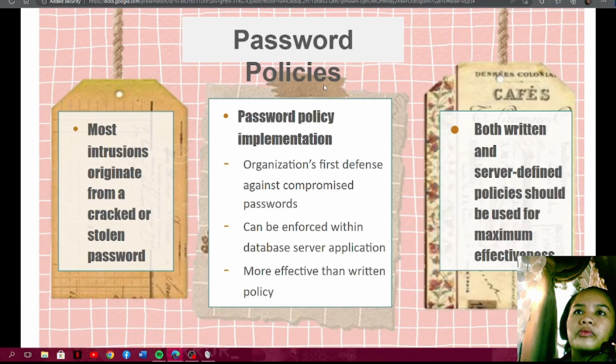Okay, so here we have the password policy. Most intrusions originate from a cracked or stolen password. Password policy implementation is an organization's first defense against compromised passwords, and it can be enforced within the database server application, which is more effective than a written policy. Both written and server-defined policies should be used for maximum effectiveness.